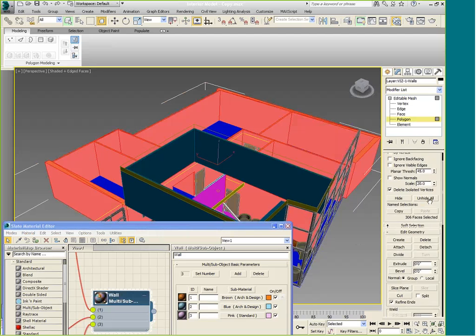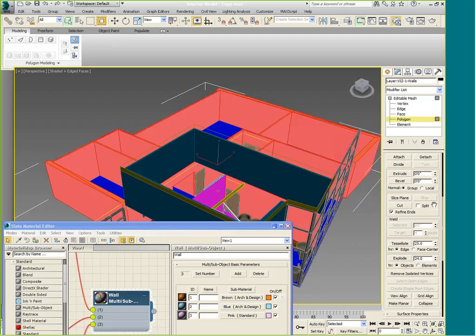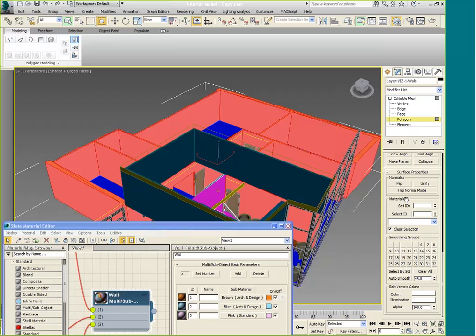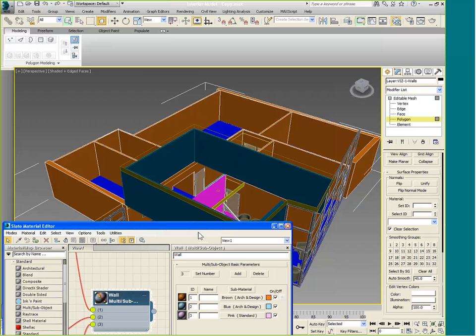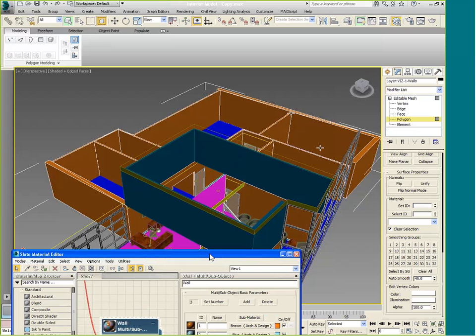Then we go down here in the command panel. At the bottom is the material section, and in the Set ID we can just put in 1 and hit Enter on the keyboard. What it does is apply the brown material to all the selected polygons of the main selected geometry. If I click somewhere on the blank space in the viewport, you will now notice that all the polygons of the wall have been assigned the brown color, number 1.